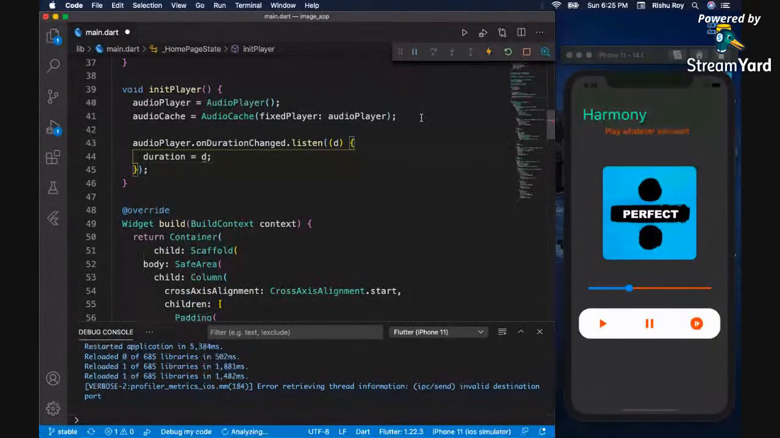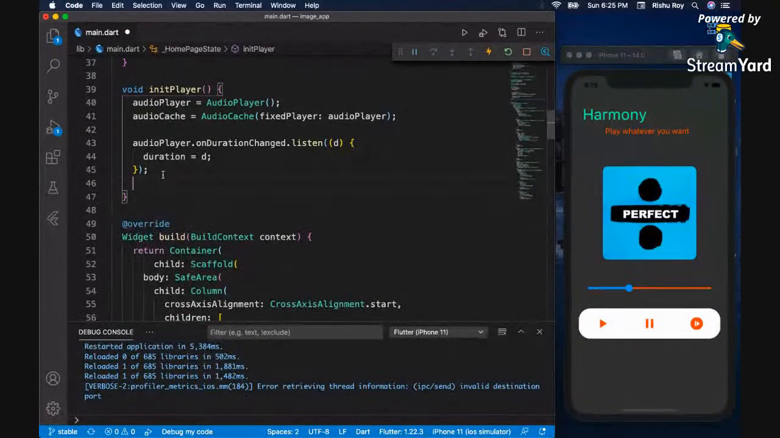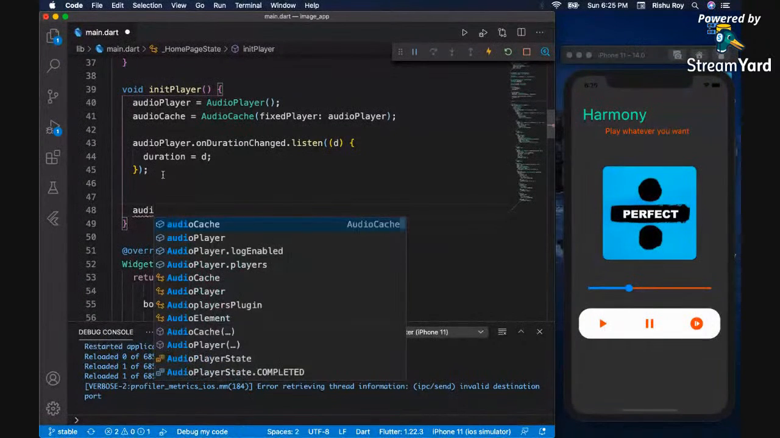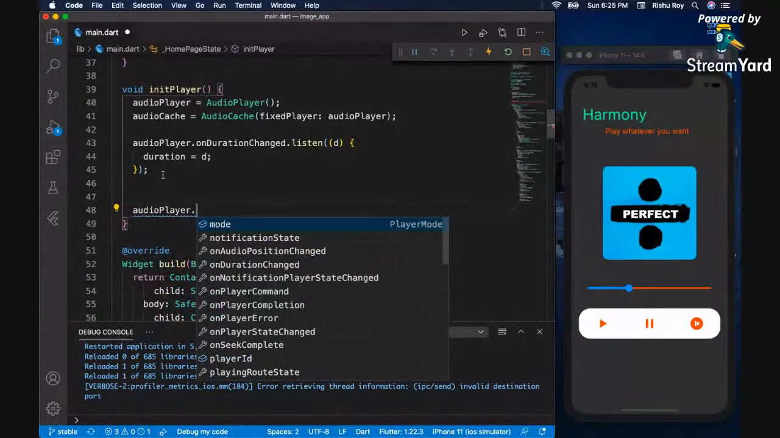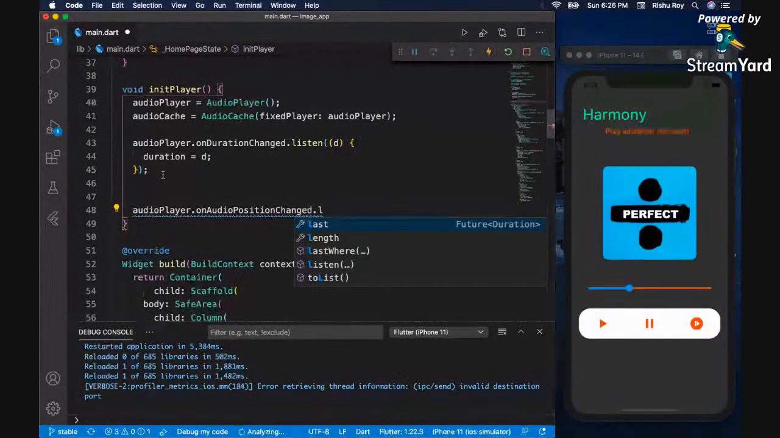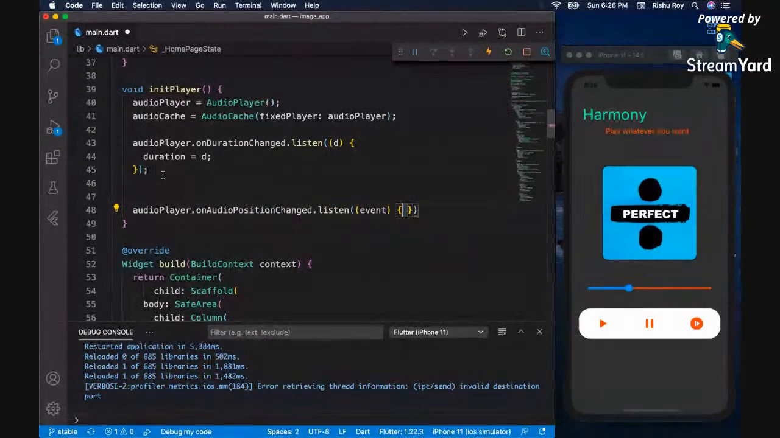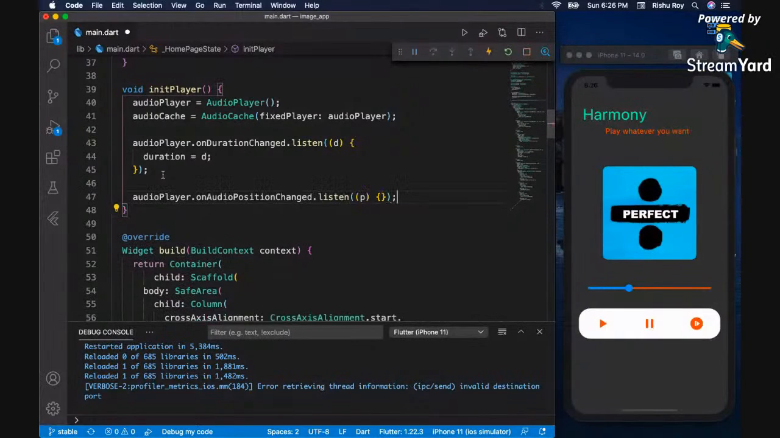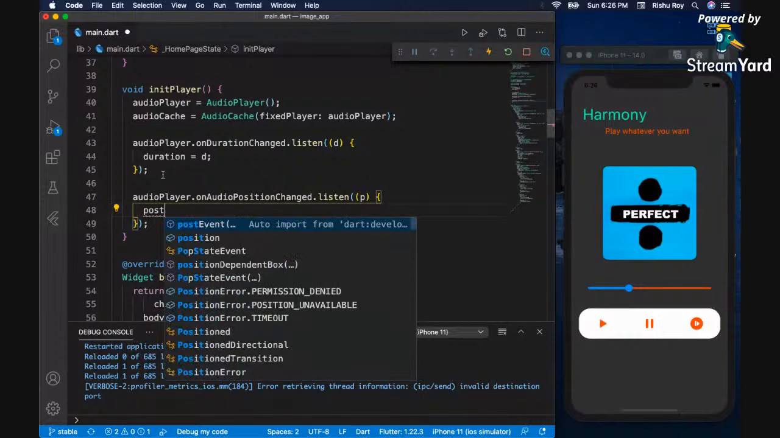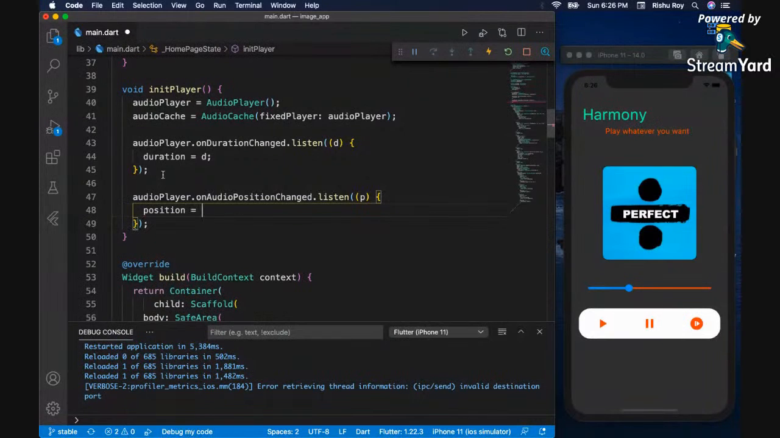So there is some Dart code that I am writing. If you are not understanding it the first time, you will understand when you learn about how you can create callbacks in Dart. So we'll just create another audio player, and there's a property that is on position change there, and we'll also add a listener to that, and I will name it p here for the position, and you can name it anything you want. Then you can just assign my position to my new position, that is p.